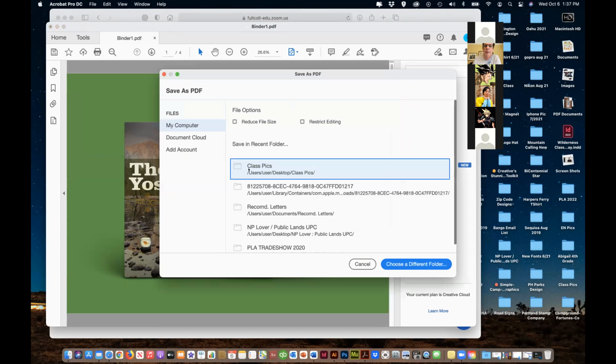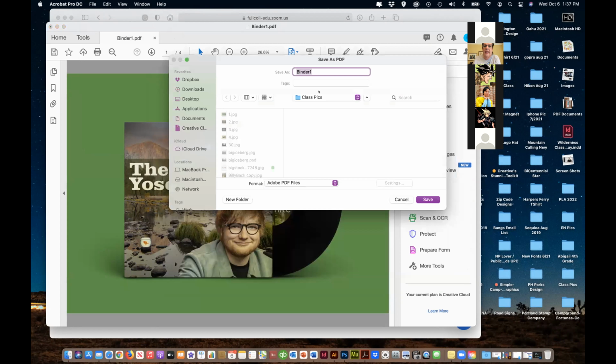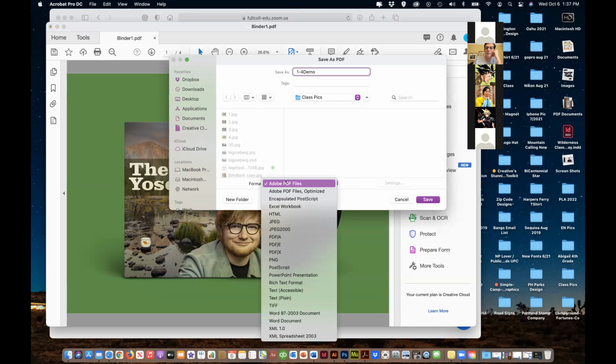It's going to ask where do you want to put them? Right now I want to put them back in the class pics, so I can just click there, and then I can name it. We're going to call it 1 to 4 demo, so we know. And it's going to be saving as a PDF.